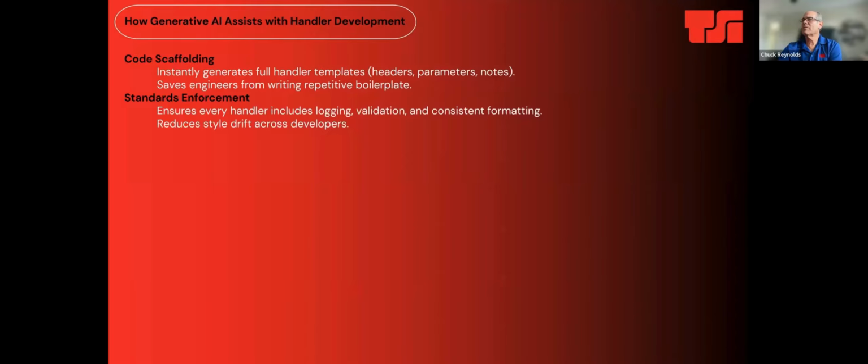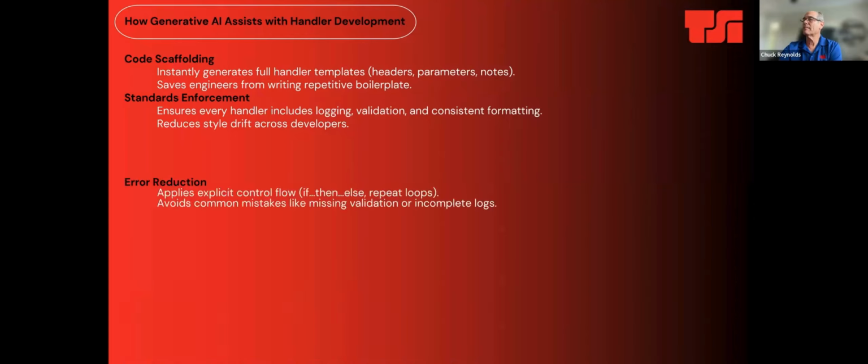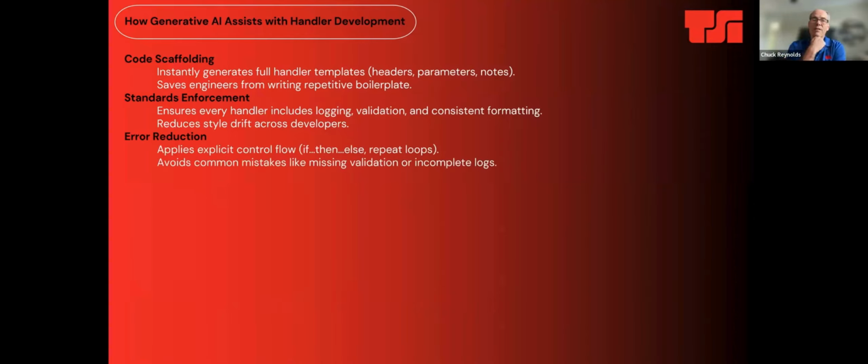Because each handler includes logging, validation, and consistent formatting because of its AI style, the style drift does not happen across developers, right? Because everybody's using the same style formats, the same logging, same validation, and consistent formatting. So standards are enforced automatically. We get the error reduction, right?